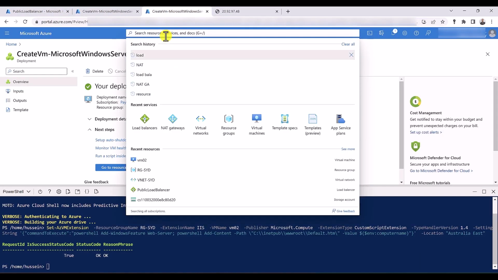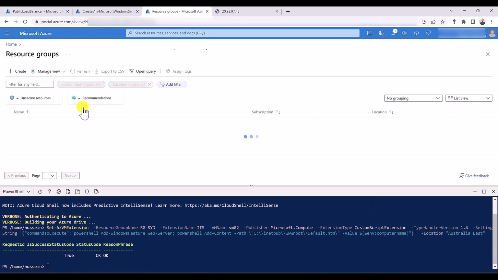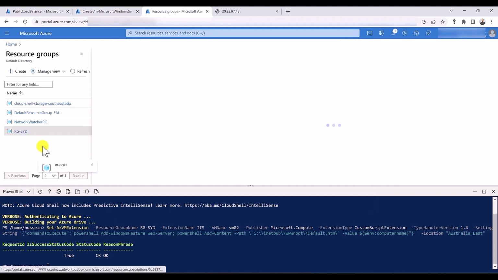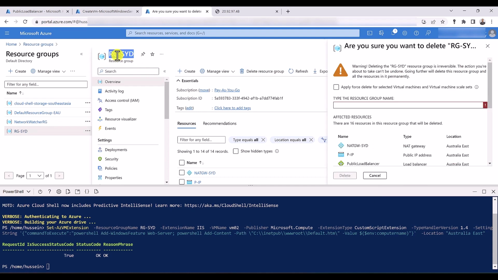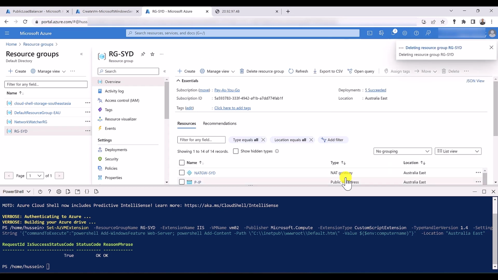This is just to show you how we can create a public load balancer and configure it to distribute traffic across multiple VMs. Now, let's go ahead and clean things up. I'm gonna browse to resource groups and I'm gonna go to RG Sydney and I'm gonna delete the resource group. So it's gonna delete all resources we have created in this lecture. Let's go ahead and delete it.